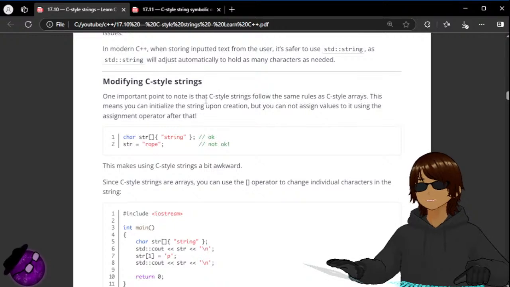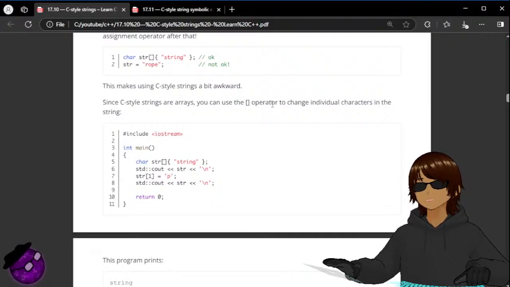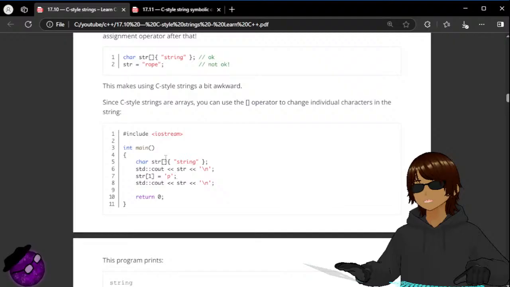One important thing to note is that C-style strings follow the same rules as C-style arrays. This means you can initialize the string upon creation, but you cannot assign values to it using the assignment operator after that. This makes using C-style strings a bit awkward. Since C-style strings are arrays, you can use the subscript operator to change individual characters in the string.